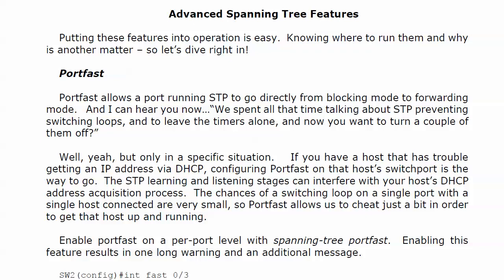But the real key is knowing where to run these, where not to run these, where you can't run these, and why we're running them in the first place. That's what it's all about. So we're going to dive right in with PortFast.